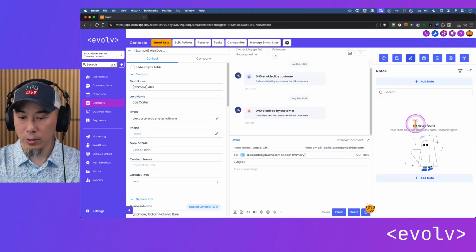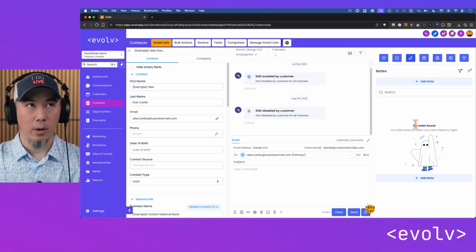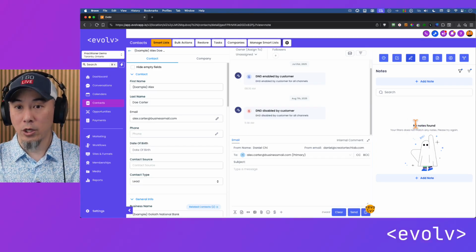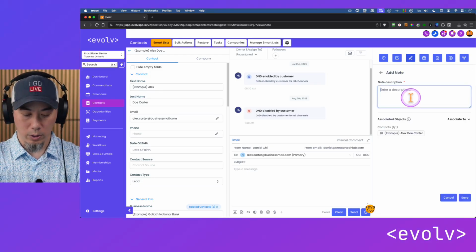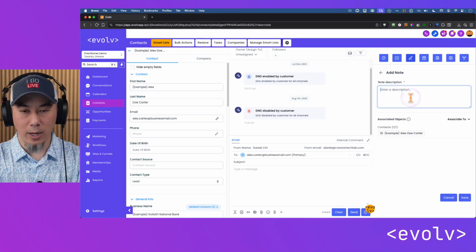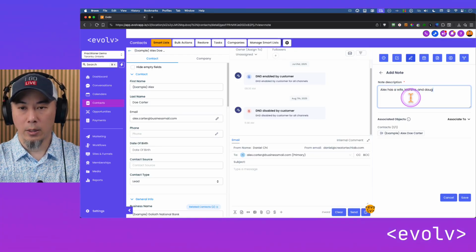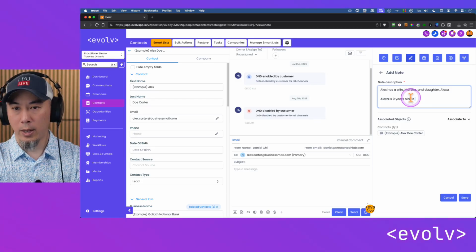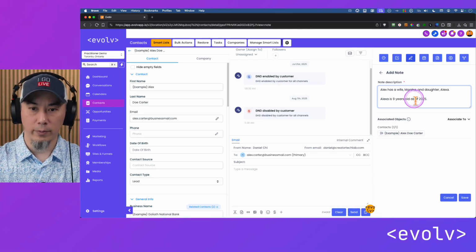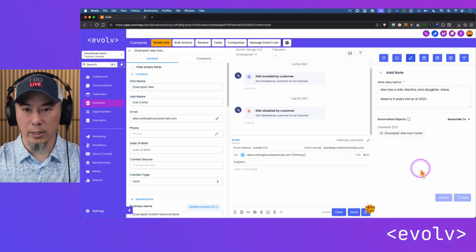Under the notes section, this is all about things that you want to make sure that you are aware of for this person. So you can say add a note. You can say, this is Alex. Alex has a wife, Marcia, and daughter, Alexa. Right? Alexa is 9 years old as of 2025. Okay, and then I can hit save.